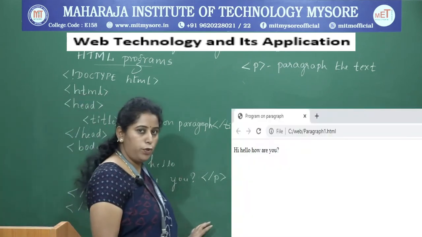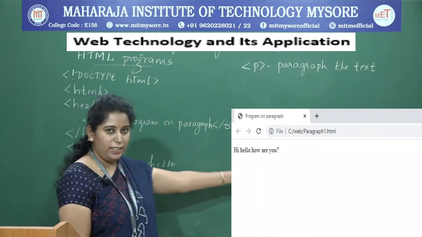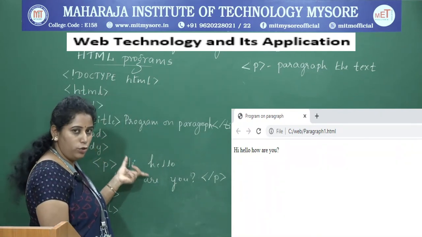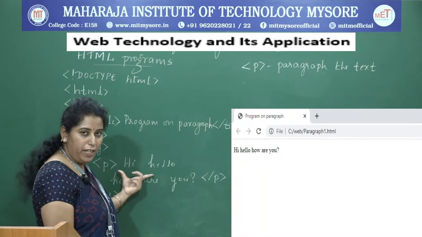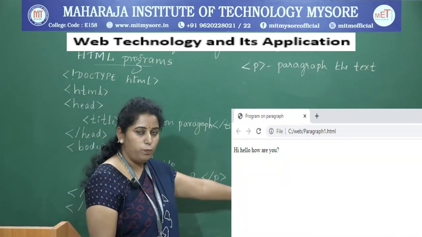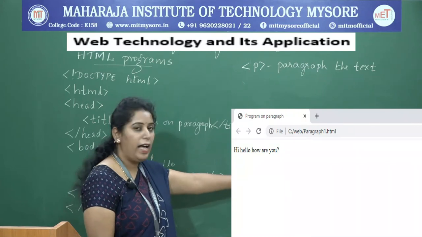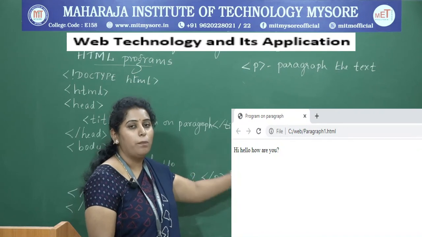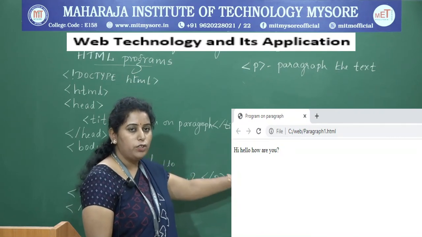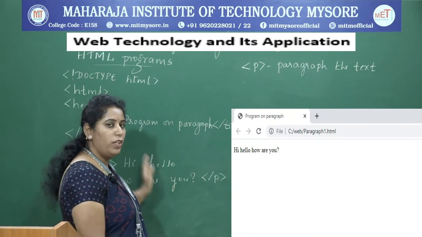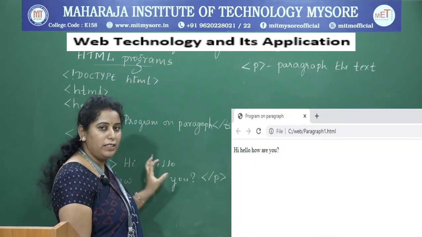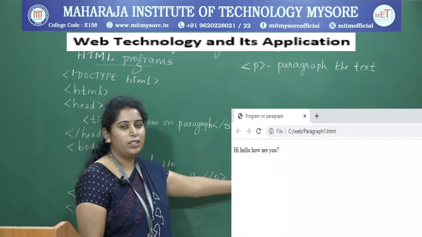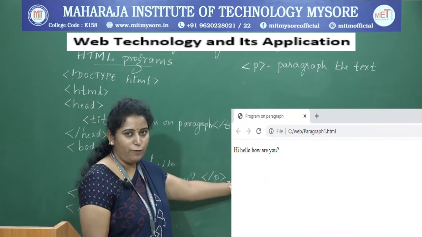Finally, close the body and also close the HTML. Once you run this program, you will get an output where, even though the text is given in 2 lines in the program, since you have used a P tag, you get the output hi, hello, how are you in a single statement. It means it is forming a paragraph. In this example I took only 2 lines. If you consider more than 10 or 15 lines, you can easily notice that they will be formed into a paragraph.